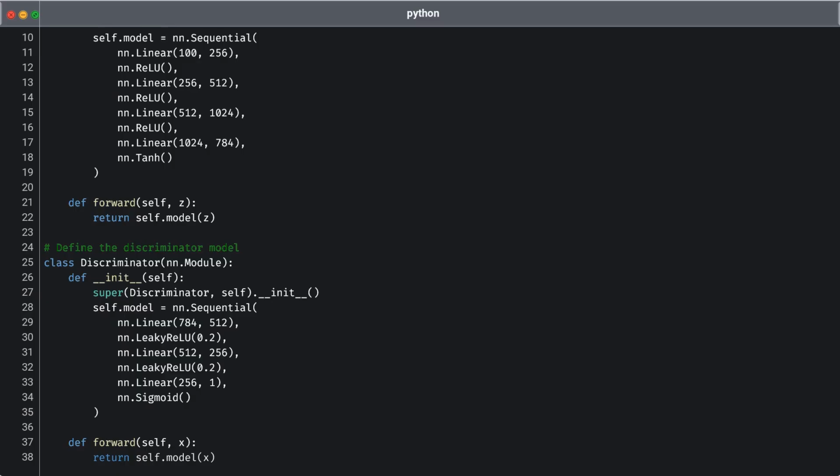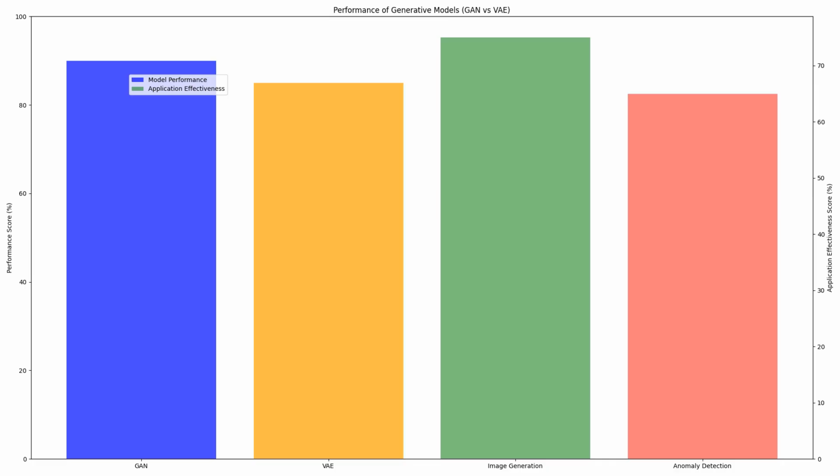With both the generator and discriminator models in place, we can now effectively train these networks in an adversarial way. This back and forth helps them enhance each other's performance iteratively, leading to the creation of those high-quality synthetic images. Isn't that pretty cool? The figure displays two grouped sets of bars that summarize model-level performance and task-specific effectiveness.